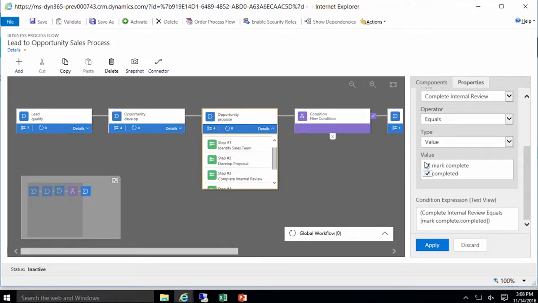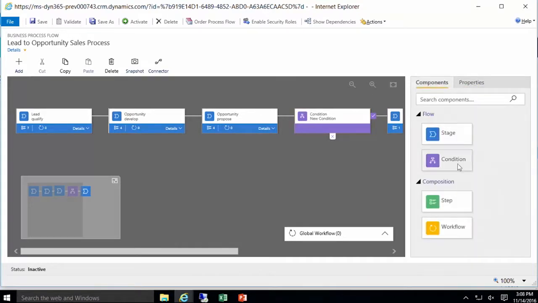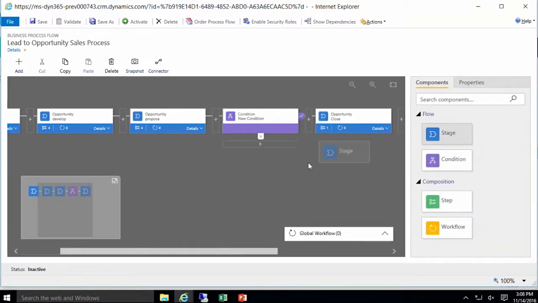If it's been completed, what do I want to do? So this is where I can define what specific value I want to look at as I'm going through. Once I've defined what that process looks like, now I can specify what needs to happen based upon that specific condition. So now I can hit Apply. And now I can go back to components, and now I could define a specific stage.